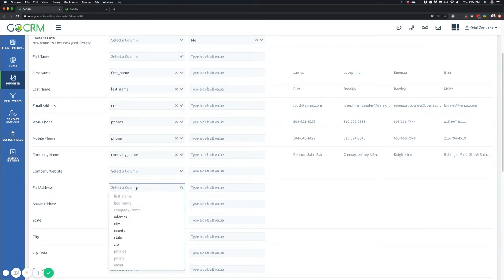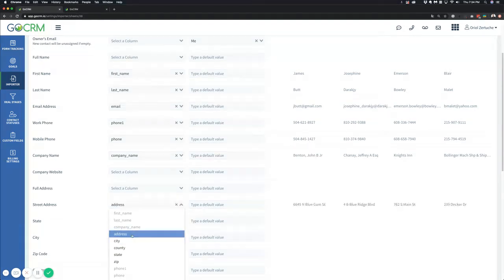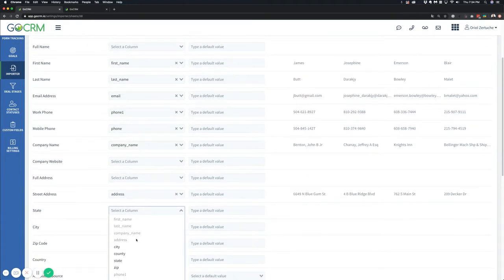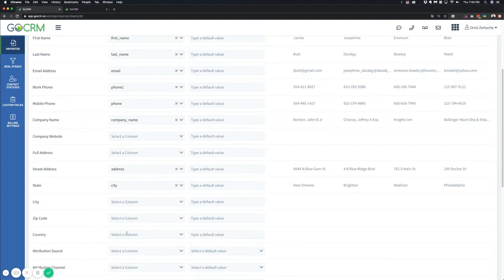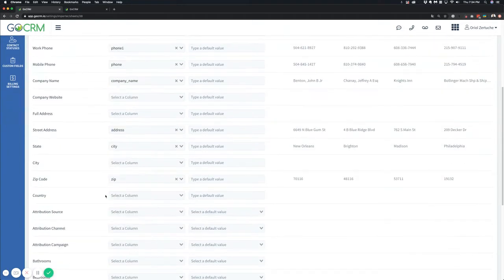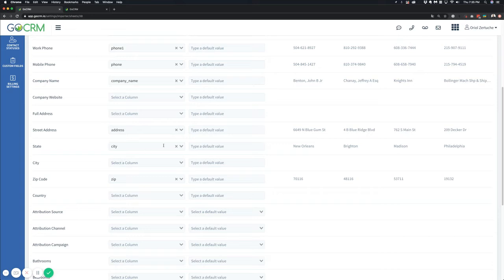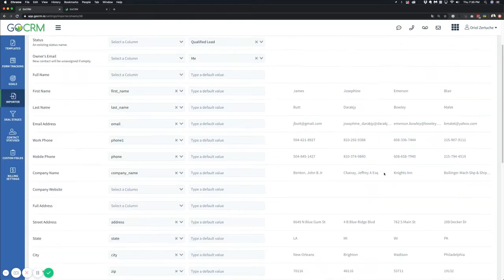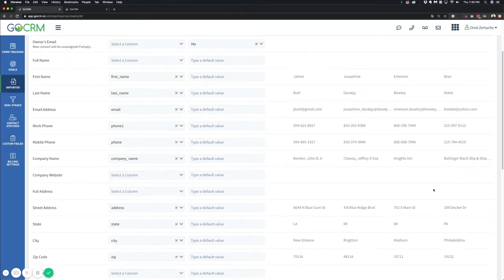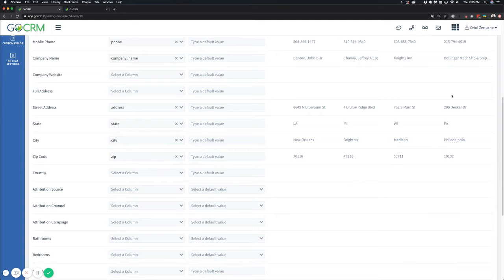Now, if you have a full address, meaning everything is in one field, the city, the street, the zip code, etc., you can use full address. If it's all broken down, you can skip that and use the next values, right? City, zip code. Oops, I put a state and then city. Now here on the left hand side, as I mentioned, you can verify what everything is looking like. So everything looking good.